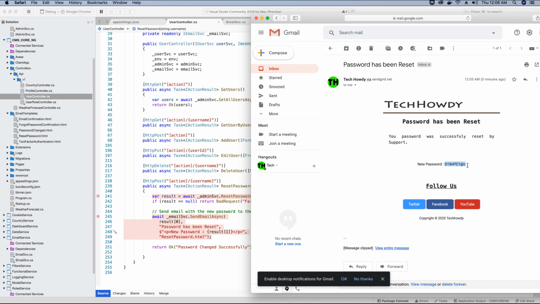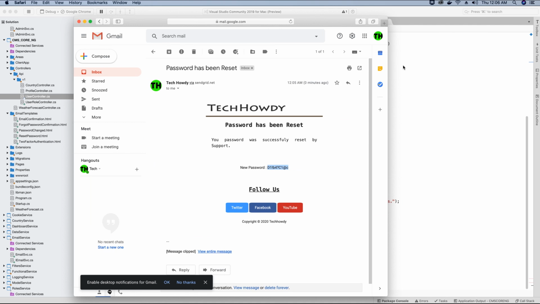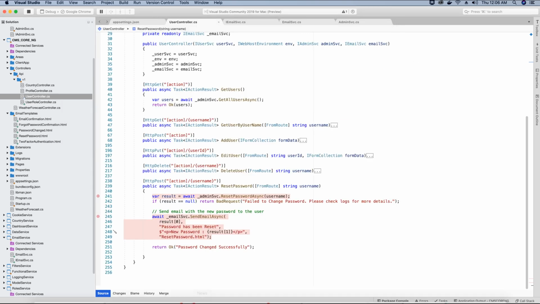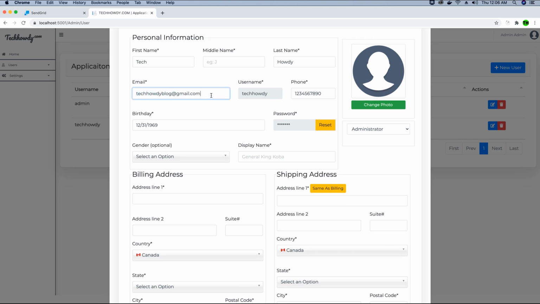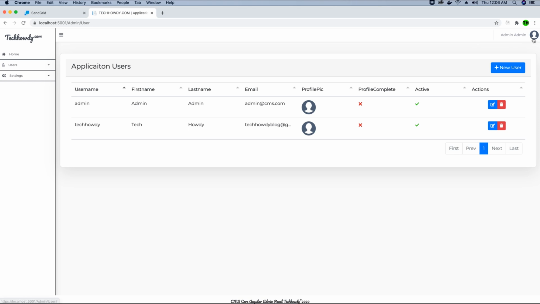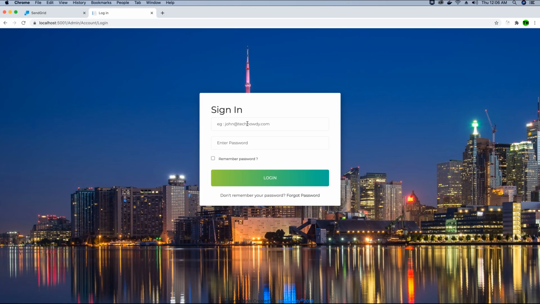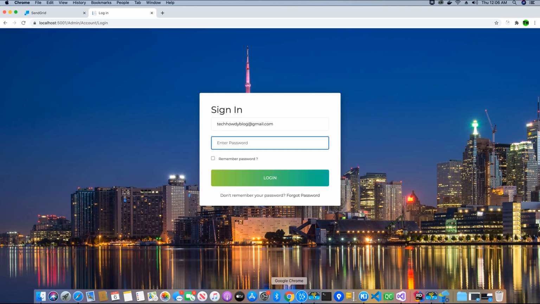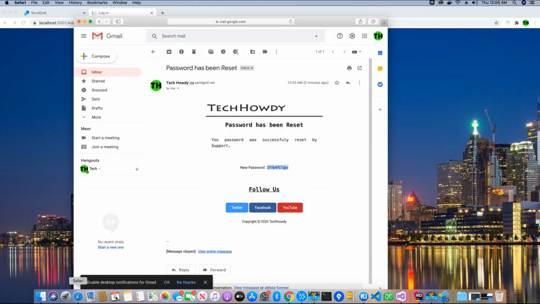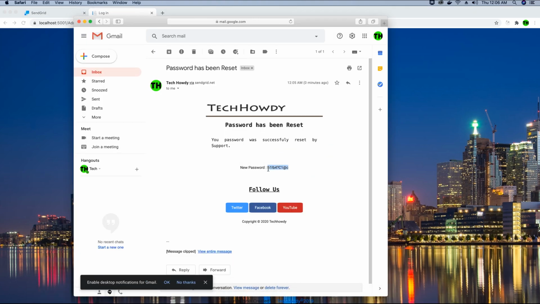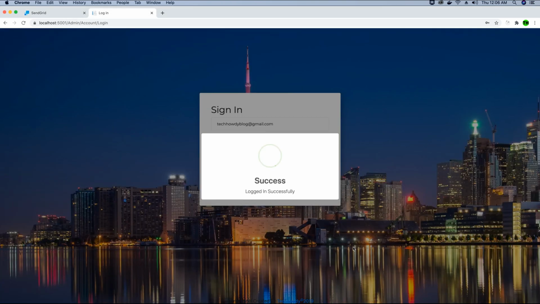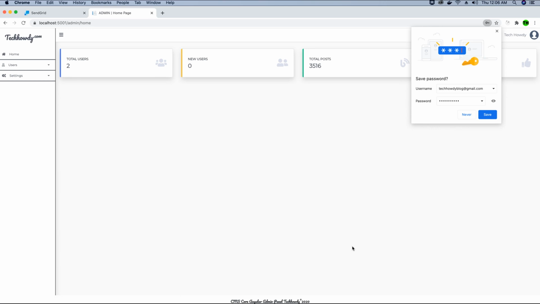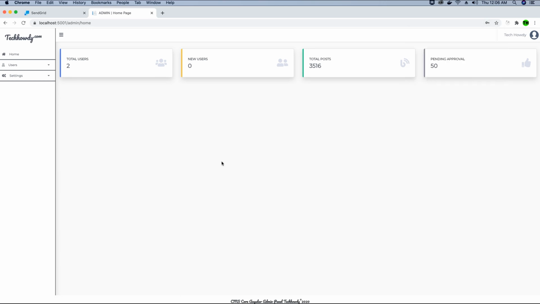So now this is the new password for the user to log in, and let's try logging into this user's account. If we go back to the application, the password was reset. Let's copy this user's email. Let's log out as the admin user. Since the user is now an admin, I can use the admin form to log in. I'll go back to the email and copy the new password that I received. I'm going to paste it here and try to log in. As you can see, I have successfully logged in with the new password. So the password reset was successful.